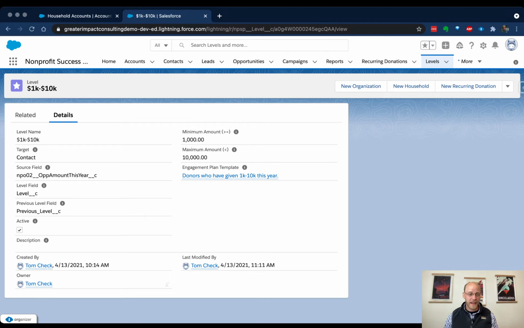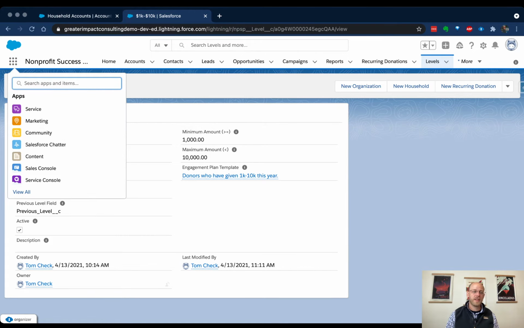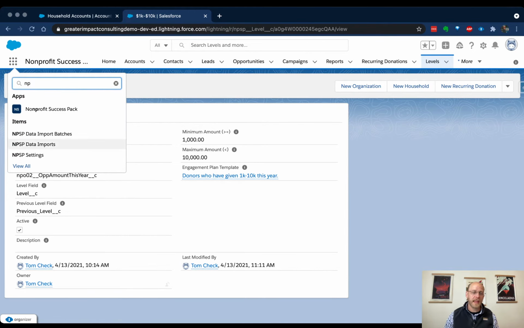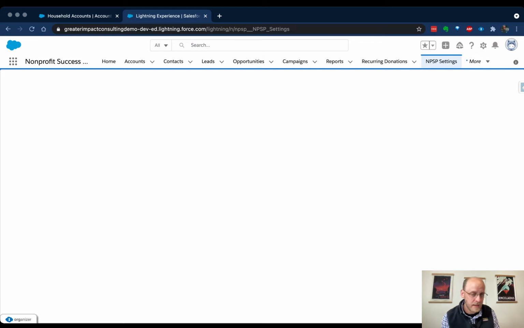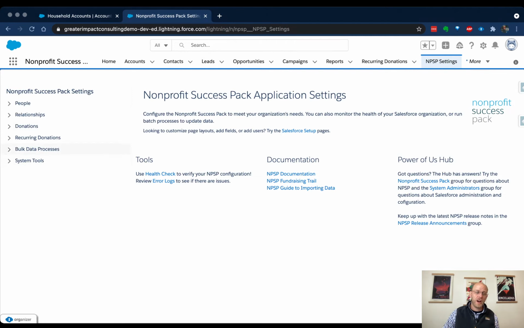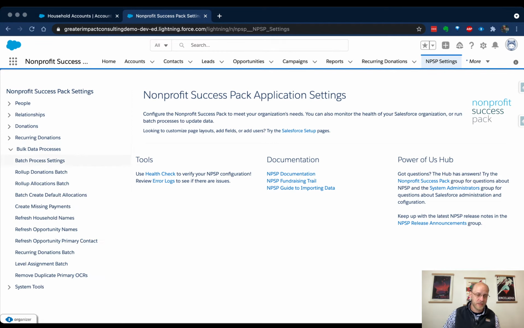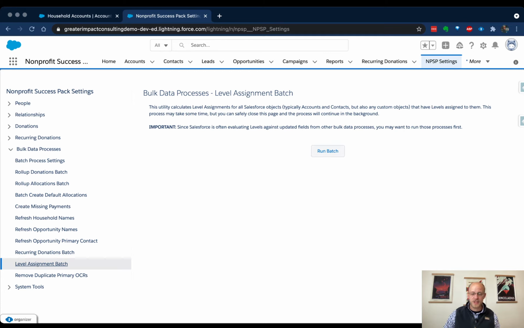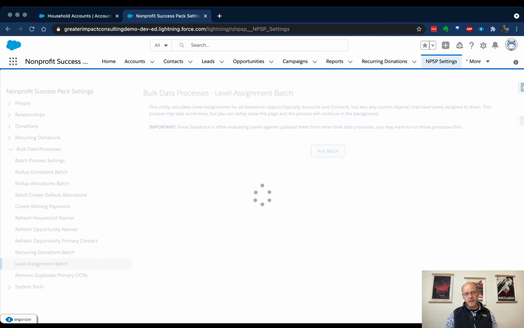And we can verify that this works by going into our Nonprofit Success Pack settings. Normally your levels roll up every evening. We're going to run this batch manually so that you can see it in action. But just know that this would happen automatically once you add it to the levels. And in the evening, this batch goes ahead and runs. So that's how we automate this with levels.